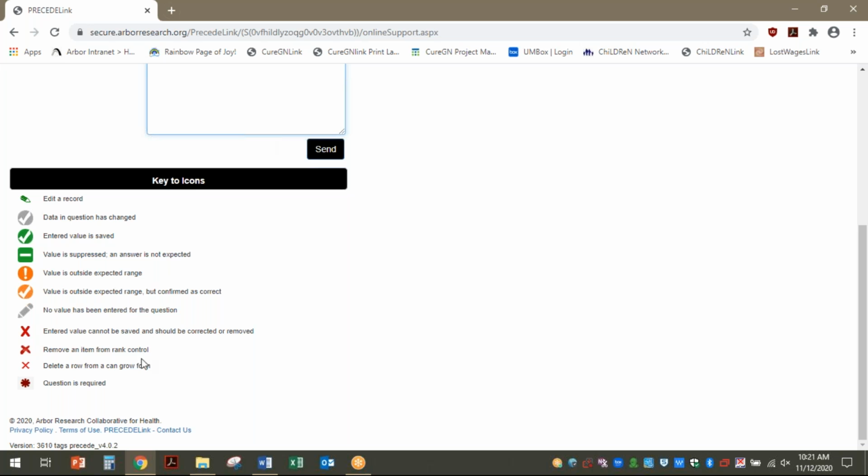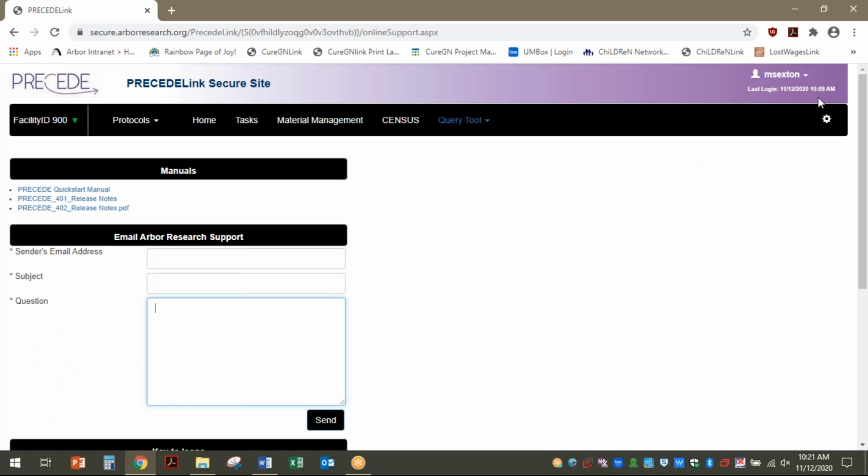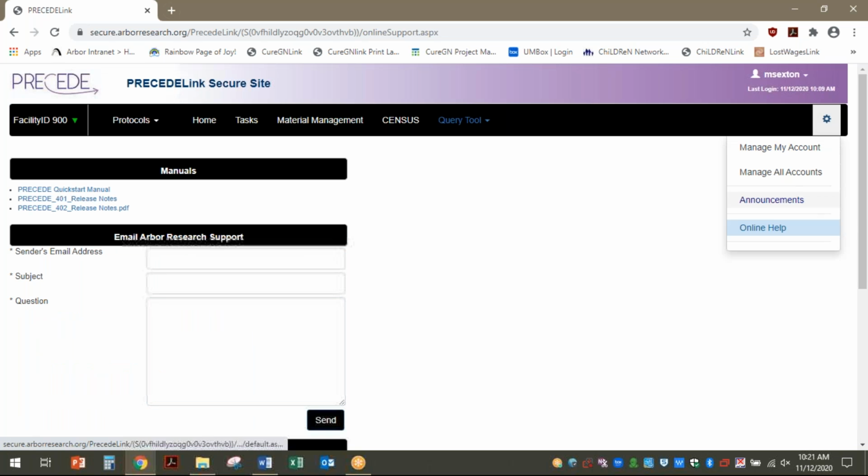And this is the key to all the icons that you'll find within Link. And all you need to do, if you see one and you're not quite sure what it means, you can come to this page and look it up. Like an orange check mark means that the value is outside the expected range, but it's been confirmed as correct. Okay. So this is the online help and the various tasks here under the cog.